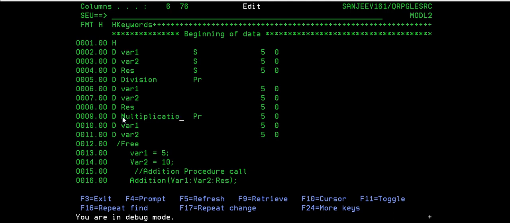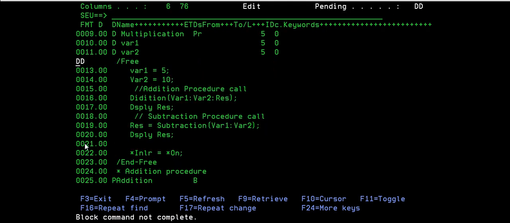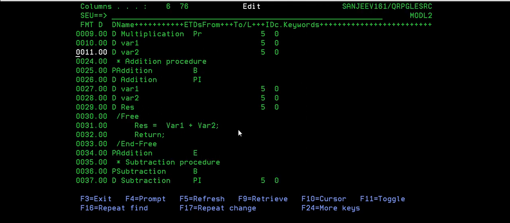Multiplication. So here, sorry, this part is not required because we will use module 1 for calling. So let me delete this part. This will be division, and I will copy this. See, this will be division and here also it will be division. So division will be variable 1 divided by variable 2, and this one we are doing multiplication.